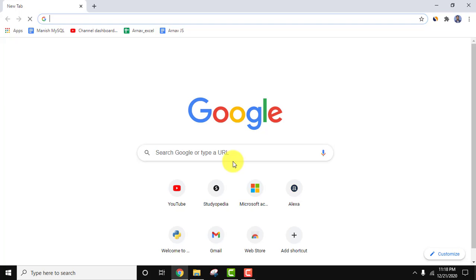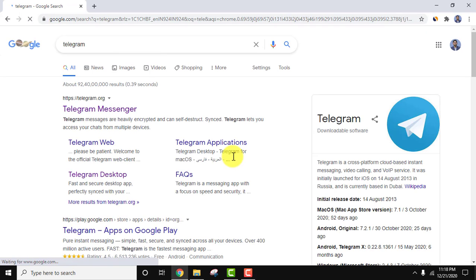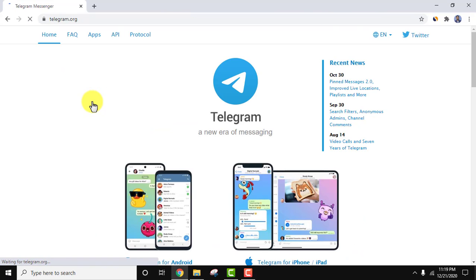Now here, type Telegram, press enter. On pressing enter, you can see the official website is visible for Telegram Messenger, which is telegram.org. Let's click on it to download. Now the official website is visible.